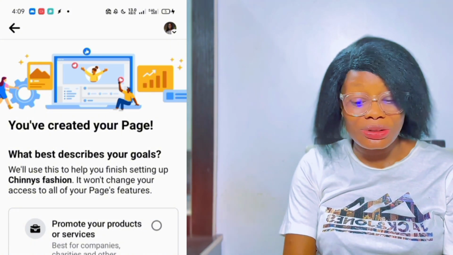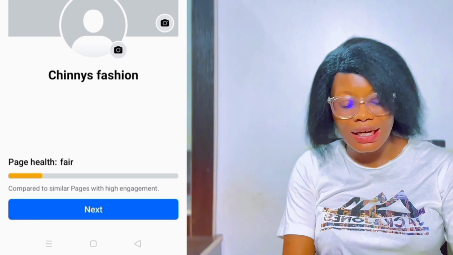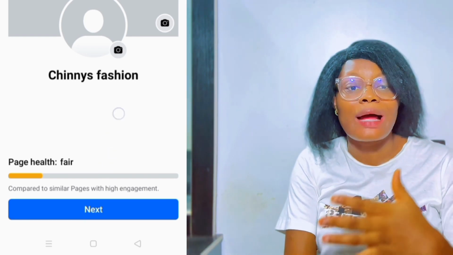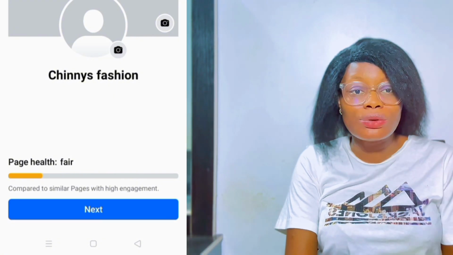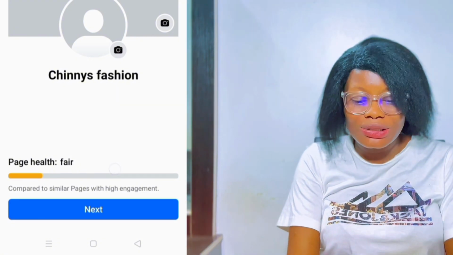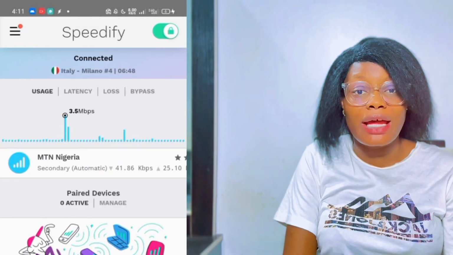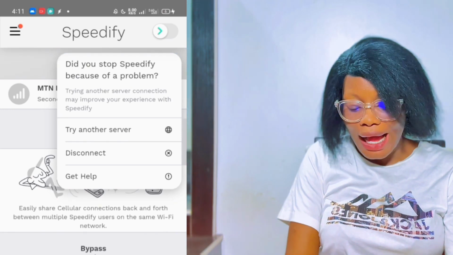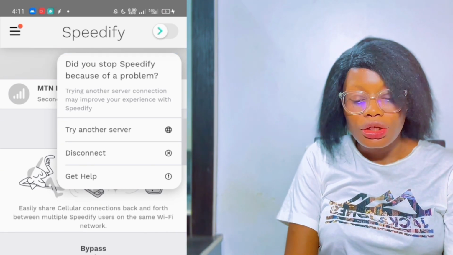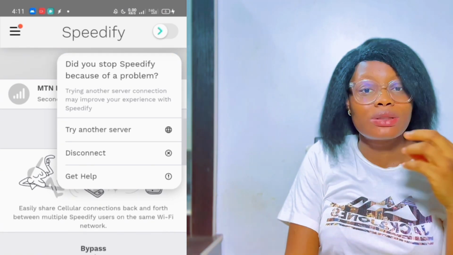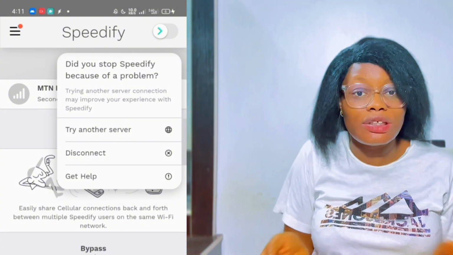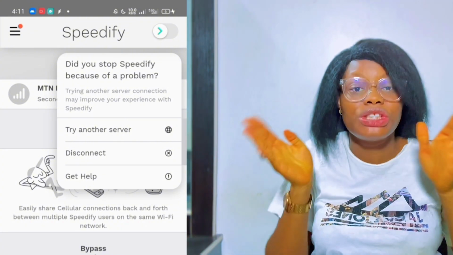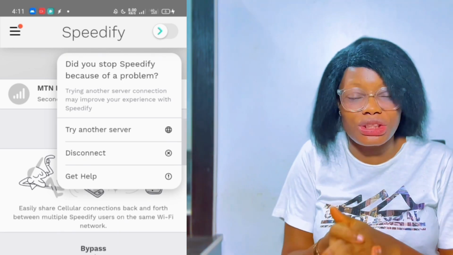What best describes you? From here, you're going to upload your profile picture and everything. So when you keep uploading and start posting, your page health will start becoming good, excellent, and all of that. After creating your Facebook page with the VPN, all you have to do is to go back to the VPN and then toggle it off. You can also delete the app, unless you want to use it to create more pages, then you can leave it. But then you just have to switch it off. Whenever you want to use it, you can switch it on.